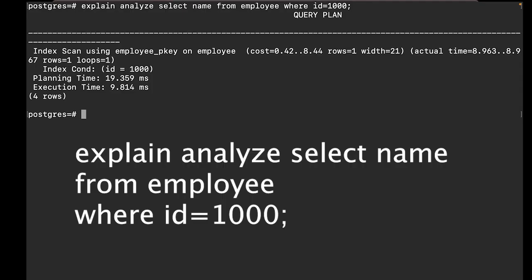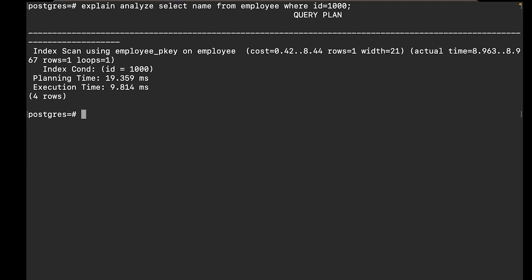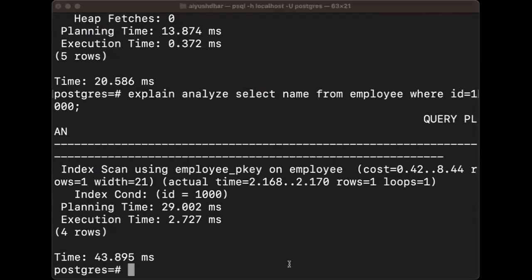As you can see over here, we fetch the name and use the ID for searching. Instead of it being an index only scan, it now became an index scan. And as you can see, the time for execution has grown by a little bit.